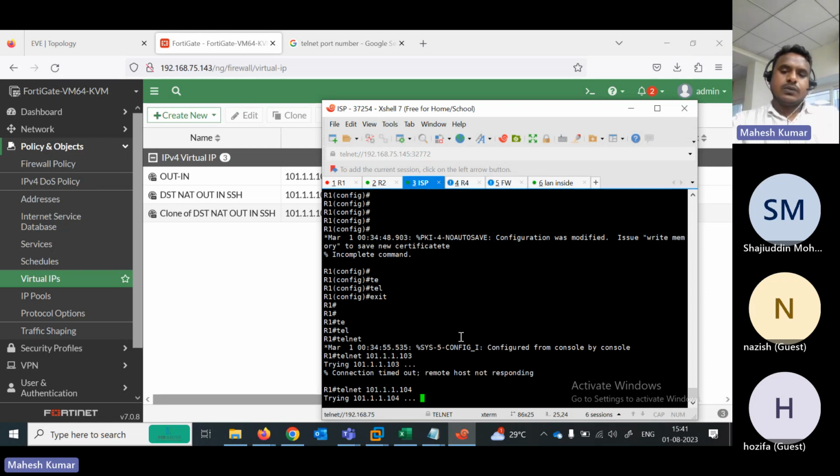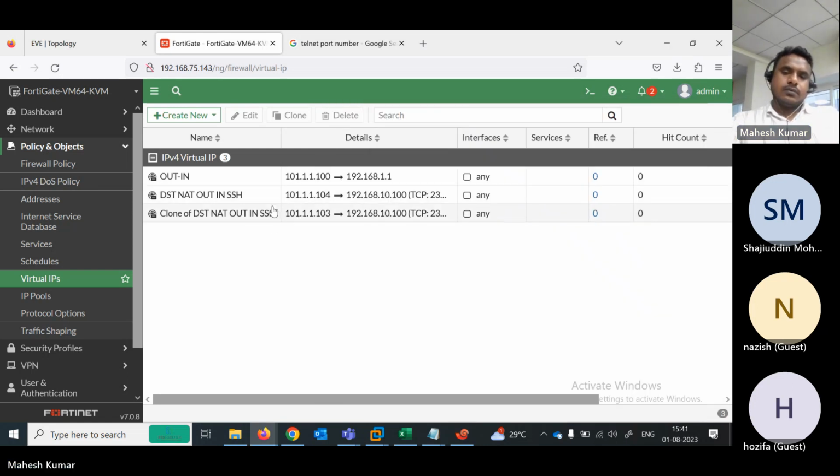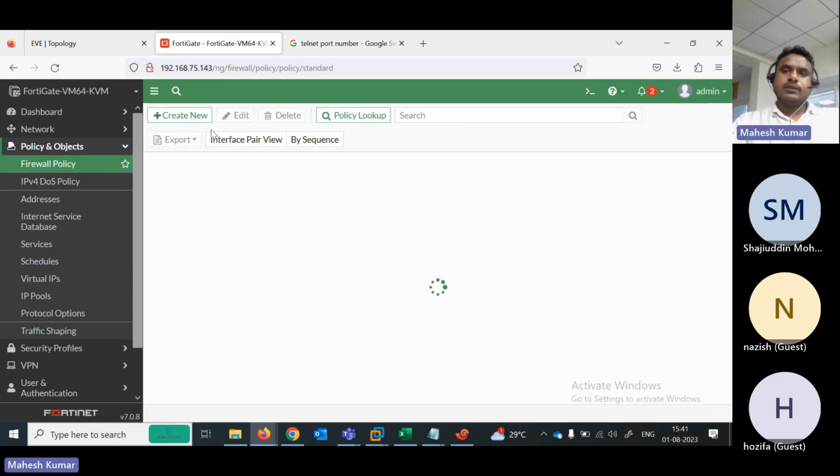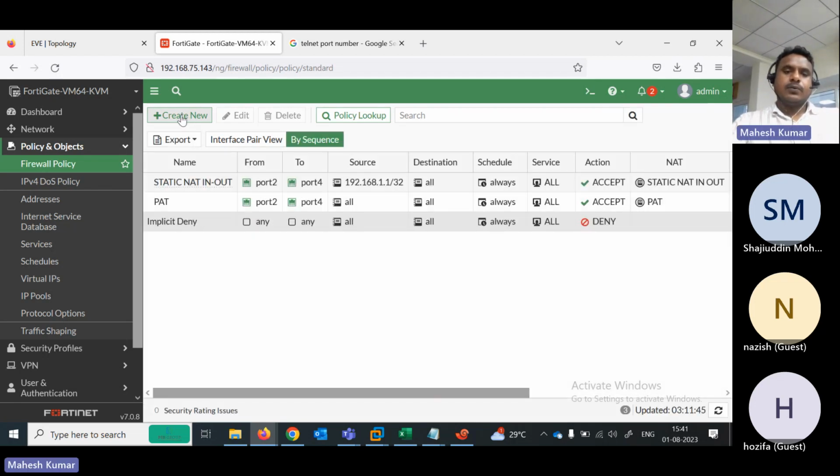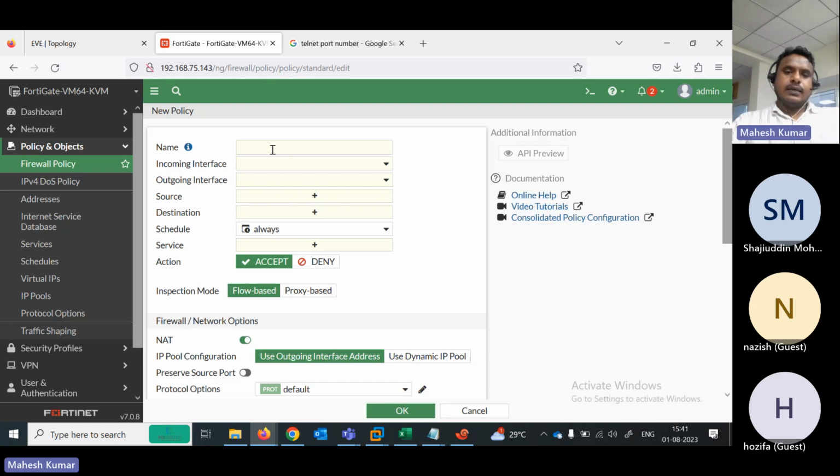101.1.1.104. Okay, there is no policy, right? We forgot to create a policy. Create a new policy. If someone is coming, this time the destination NAT, we are doing okay. This time we are doing destination NAT.